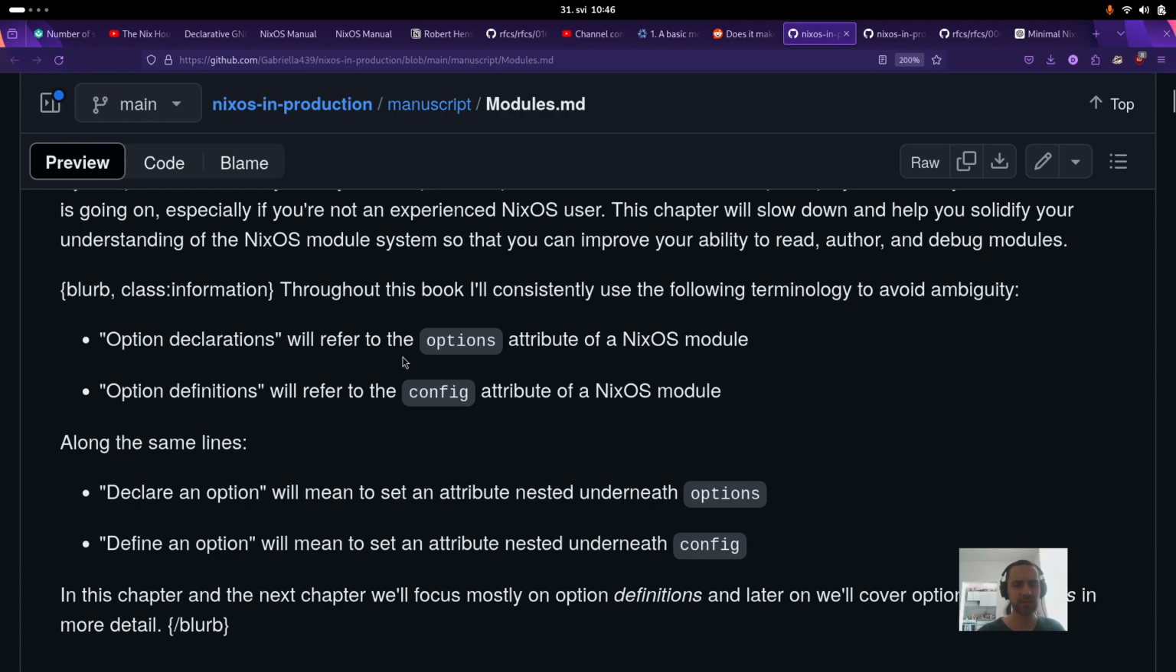Option declarations will refer to the options attribute of the NixOS module. She has a really good feeling for terminology, especially because she's a very well-known functional programmer. So option declarations will refer to the options attribute of the NixOS module, and option definitions will refer to the config attribute of a NixOS module. I guess this is what Robert meant when we are stuck with options and config from the C programming. The more correct would be option declarations and option definitions.